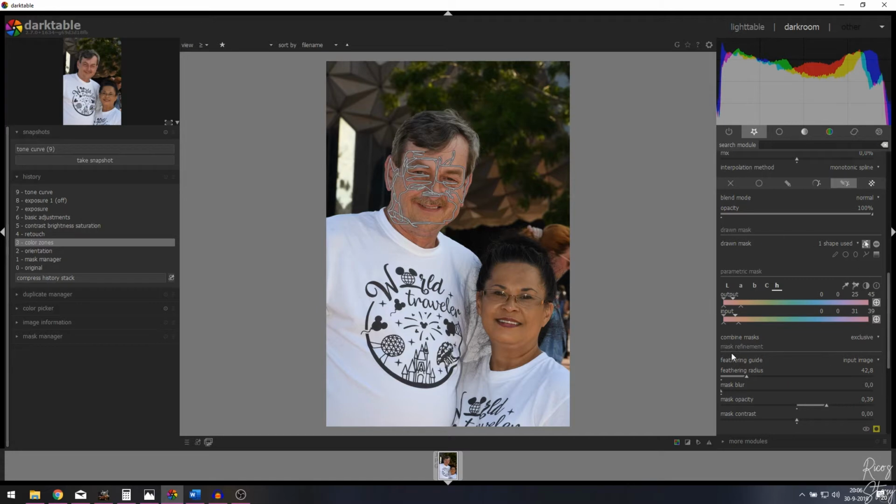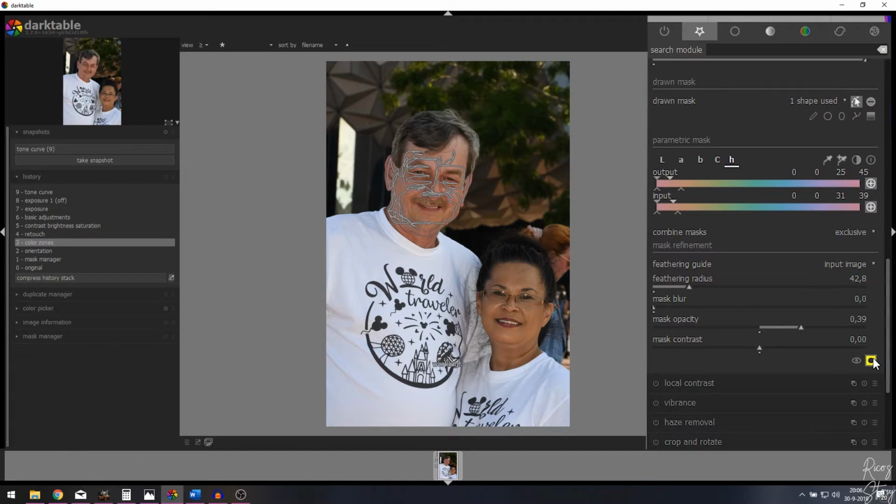I'm going to make a separate video about the output and input and the parametric mask, so that's for another time. So by doing this, I made sure that I just targeted his face and I just targeted the reds that I wanted to target. And after I was done with that, let me show you guys how the mask looks.